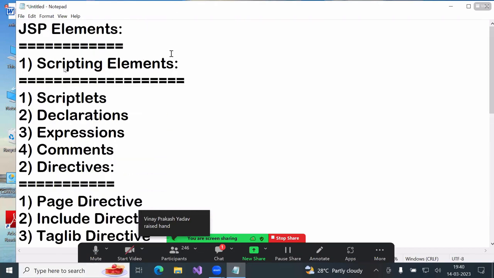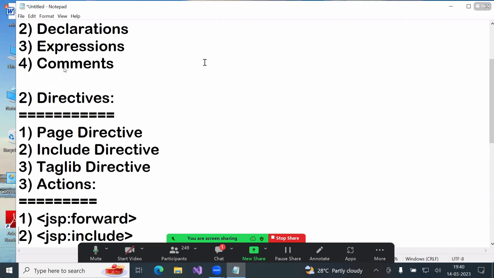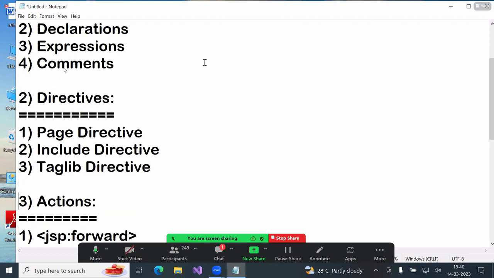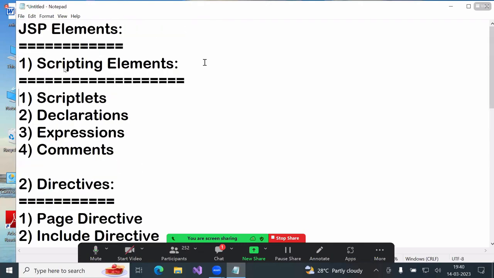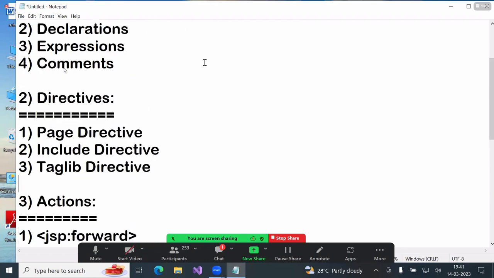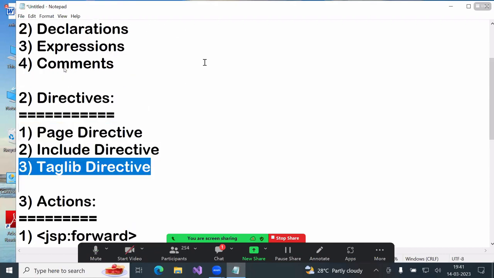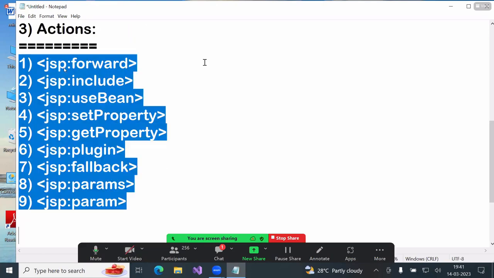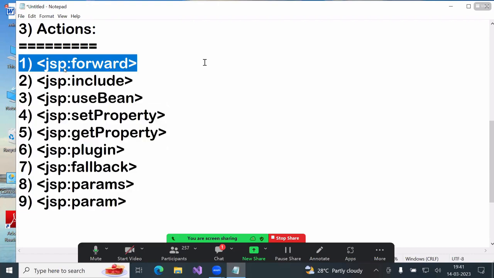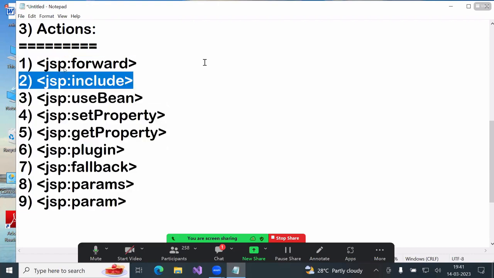See, JSP elements are divided into 3 categories. First category, scripting elements. Second category, directives. Third category, actions. Okay. These 4 elements completed. These 2 directives completed. One is not completed, taglib not completed. Okay. How to teach? Next, 9 actions. Only forward completed. Include, how to teach? Include, only syntax I have given, I think. Syntax is over. Now, it is equivalent to static including.